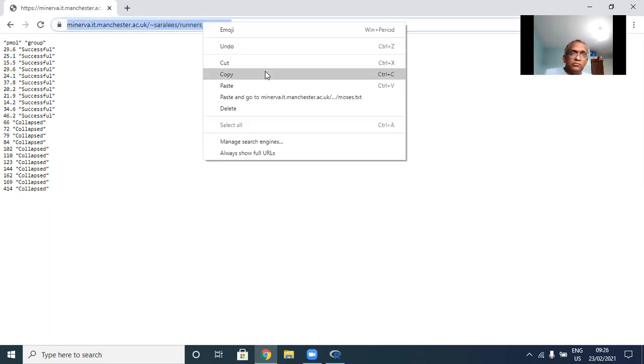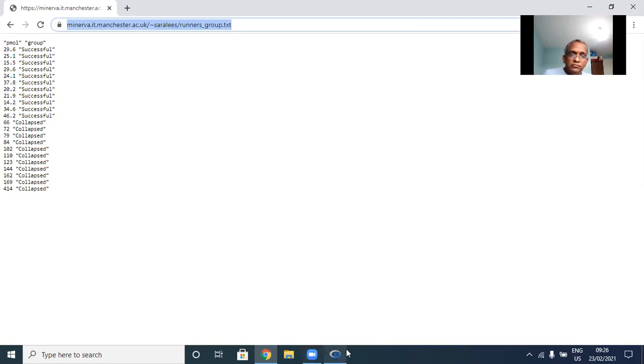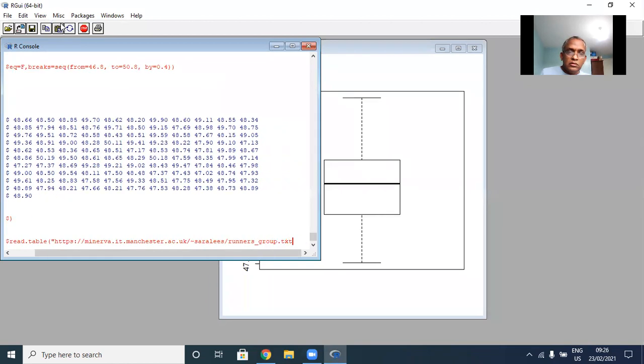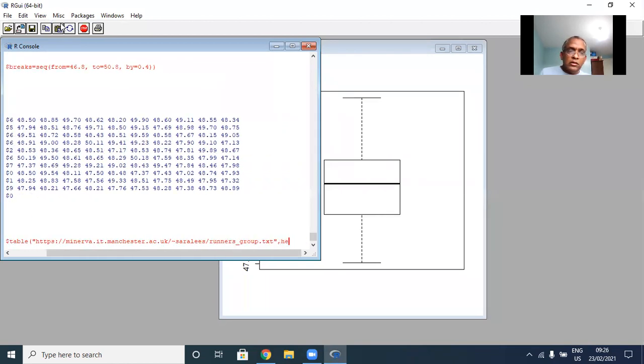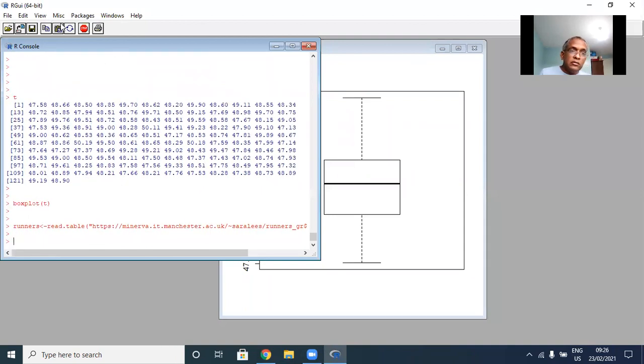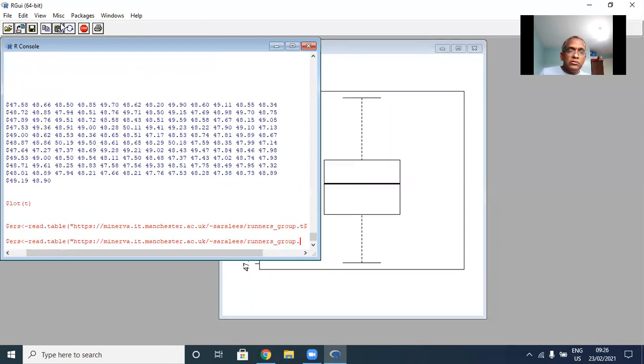So let me read the data, copy and paste. Okay, so I'm going to read the data into an object called runners, right? Then read.table, open bracket, open quotes, end quotes, then header equal to TRUE, right? And now you should type runners.